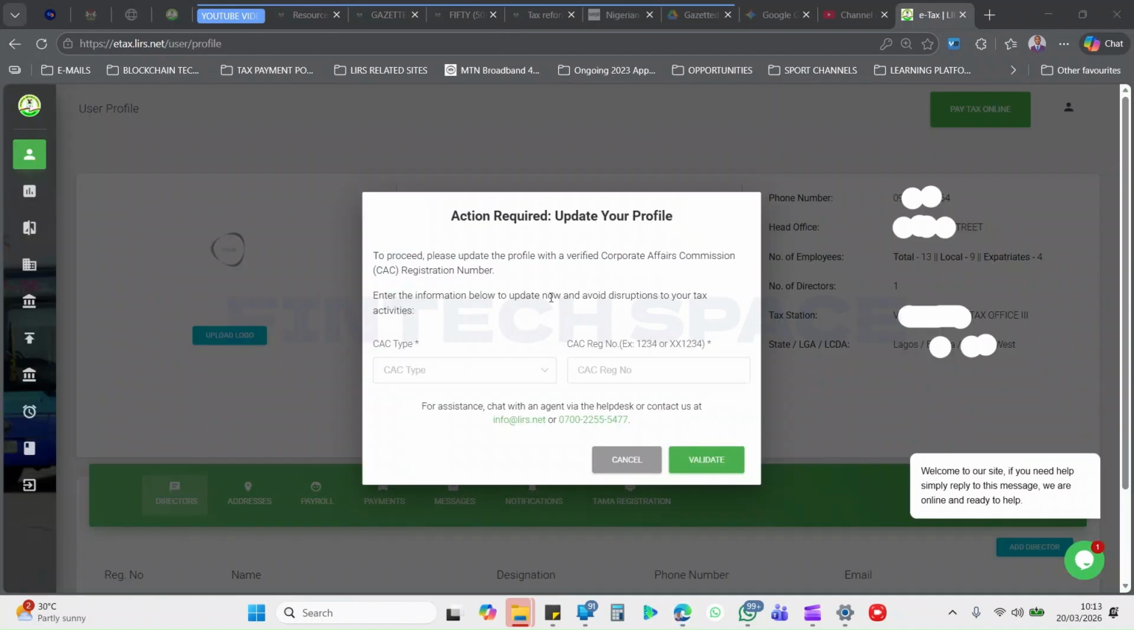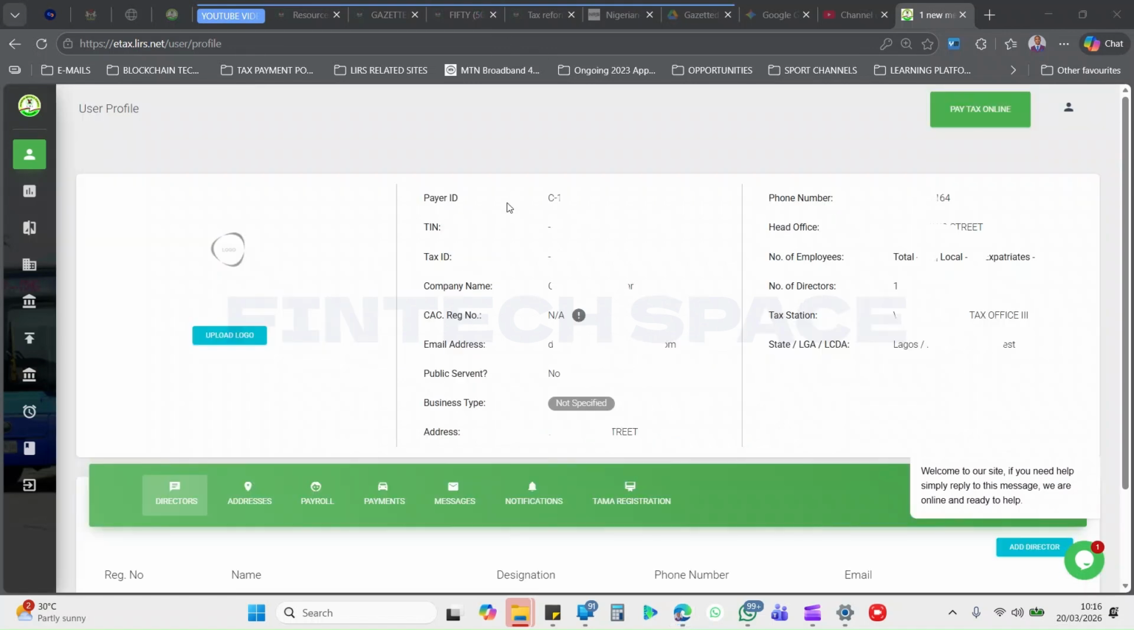So once you log in, if you've actually confirmed all of these details, it will definitely not ask you. But for this particular taxpayer, the company is yet to actually verify their CAC details. So if you have it right now, you can type it in and put in your details and click on validate. So you can do that right now as you're watching the video. But if you don't have it, you can just click on cancel for you to continue.